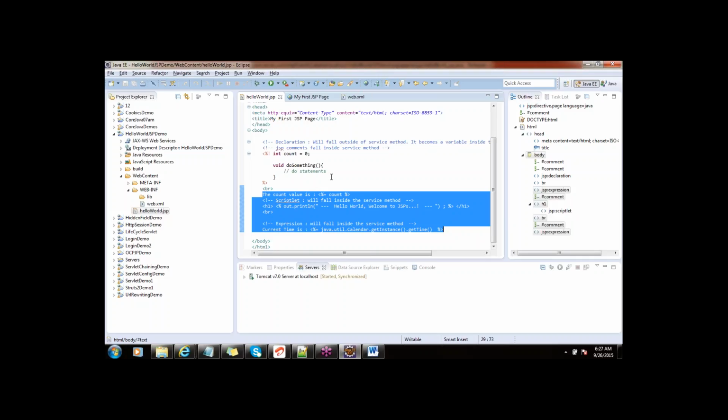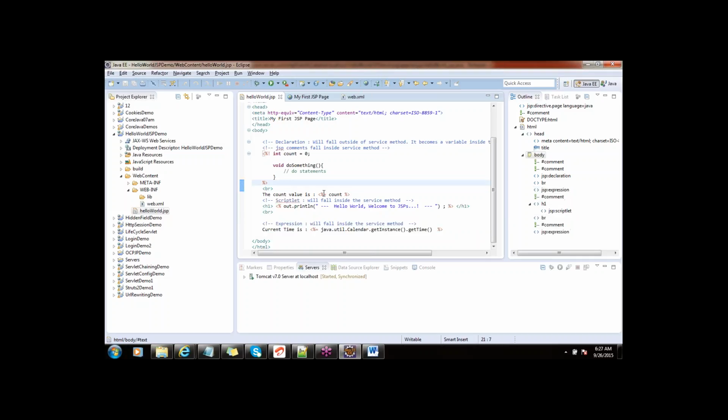So I'm done with the scripting elements. Now I'm just doing a thing like the init method, service method, destroy method. So init method would be called once and service method would be called n number of times, right? So here I have a count variable, count 0 inside the declaration.